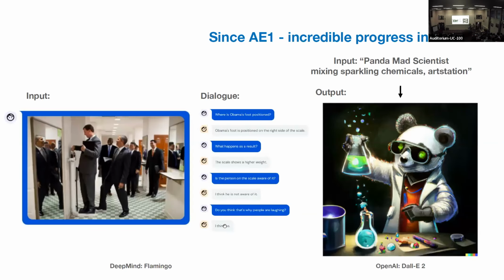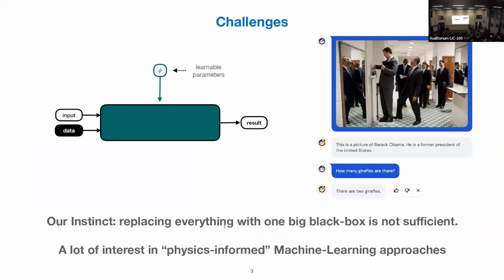So, we all know there's been incredible progress in machine learning. You see chatbots reasoning about jokes and so on, so I won't go into that. But you might think, are we approaching artificial general intelligence? Then our instincts tell us that replacing everything with a big black box is insufficient for what we need to do. We want to do uncertainty quantification and so on.